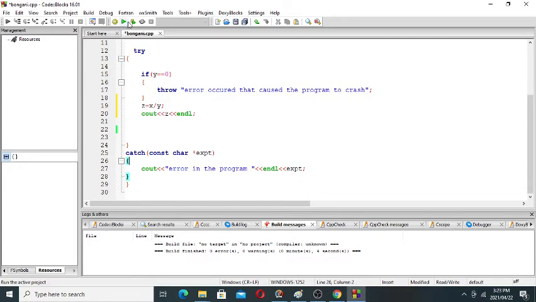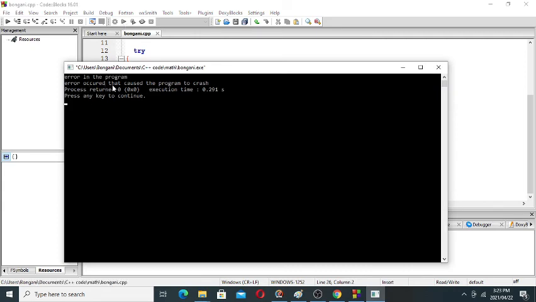So now if we try to run this one, it should output error in the program, and then the exception, it should catch this exception. What causes the program? Error occurred, and that caused the program to crash. It will tell the user this. Then let's run it now. It says error in the program, error occurred that caused the program to crash. Now our code runs fine, right? It checks and then if it finds the error, now it displays the problem to us.